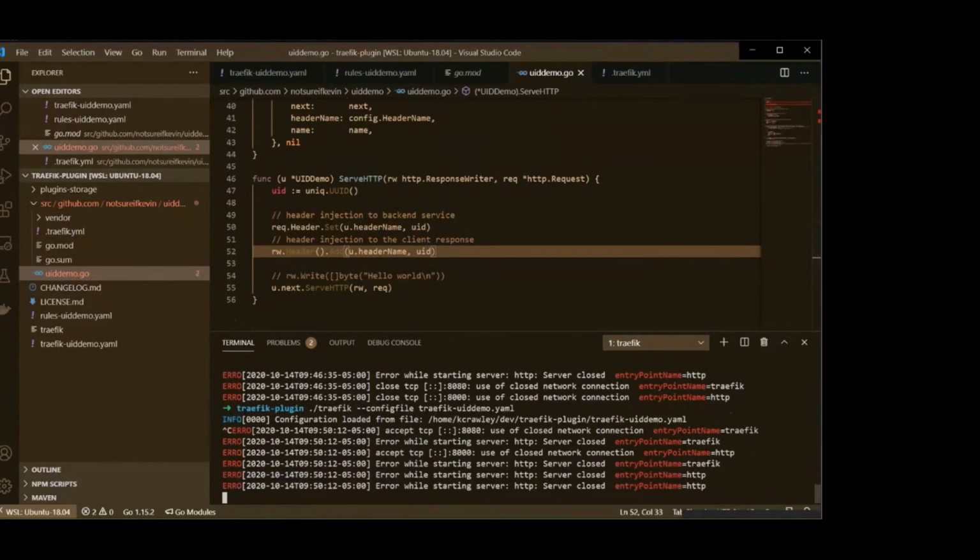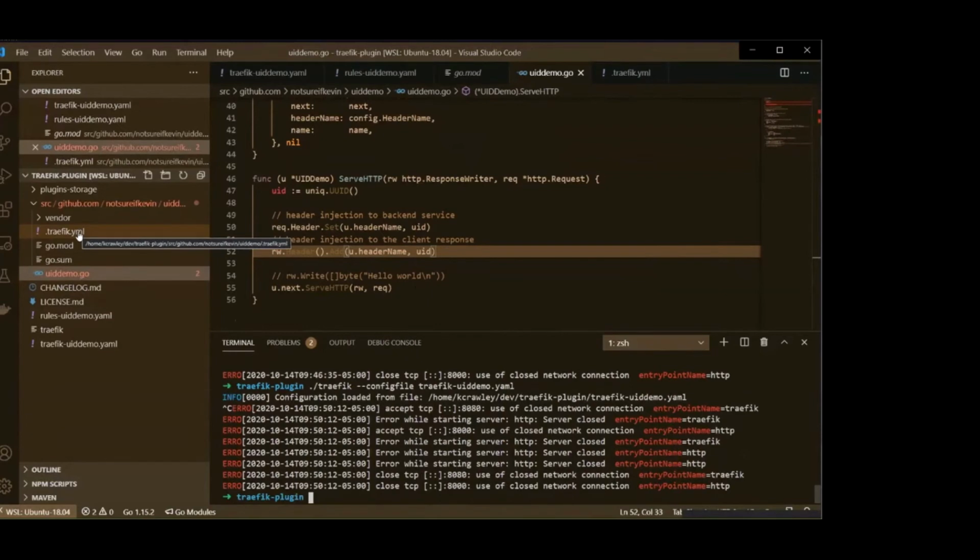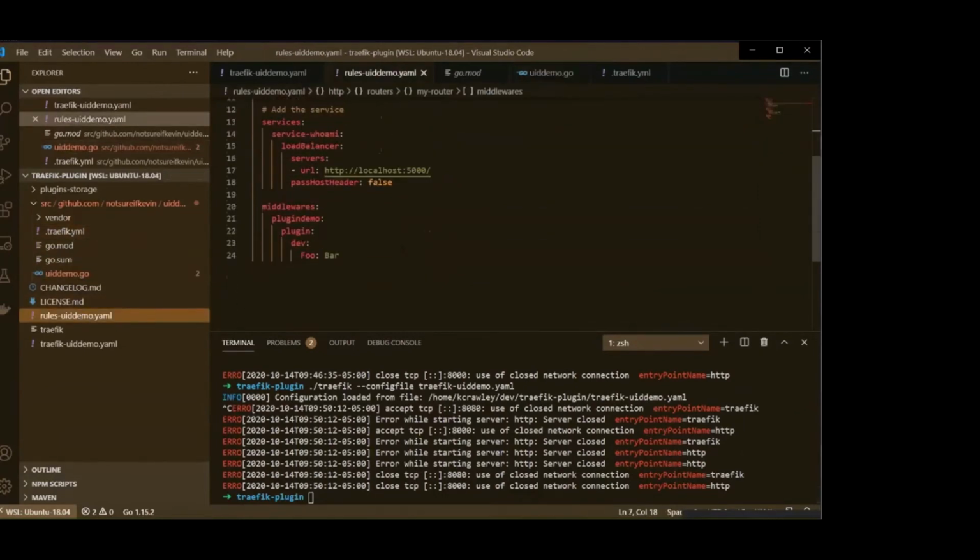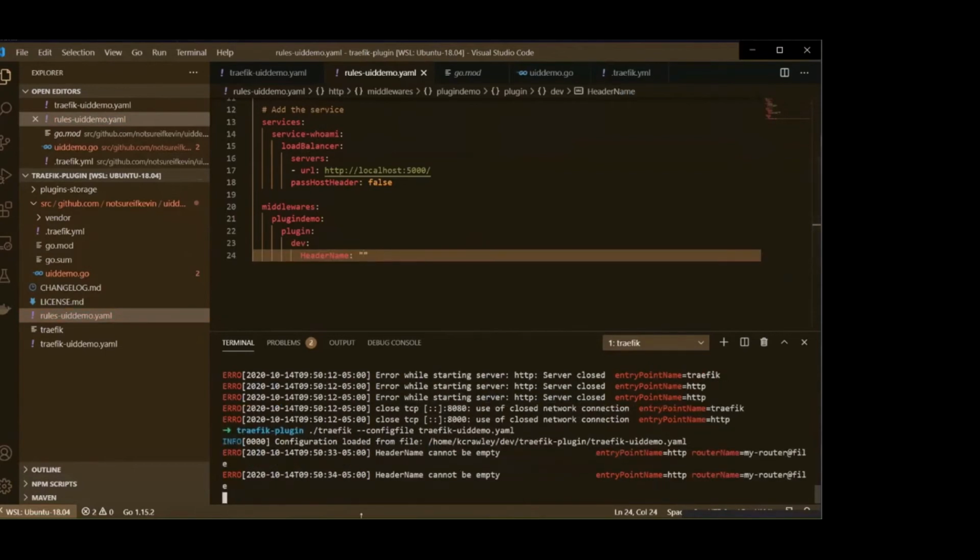So let's take a look at what would happen if for any reason we decided to set that empty. So in order to configure that, I will change foo bar here to header name, and I'm just going to reference an empty string. And if I try to start Traefik with that, it failed. It gave us that error. It said header name cannot be empty. So let's actually put something that makes sense here.